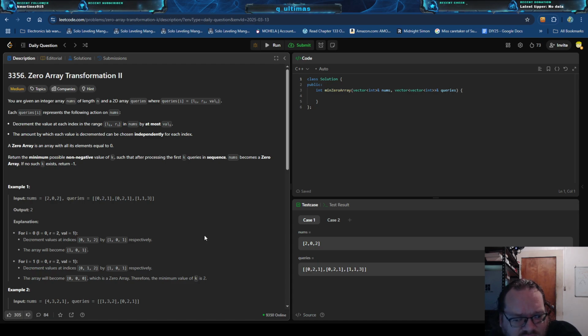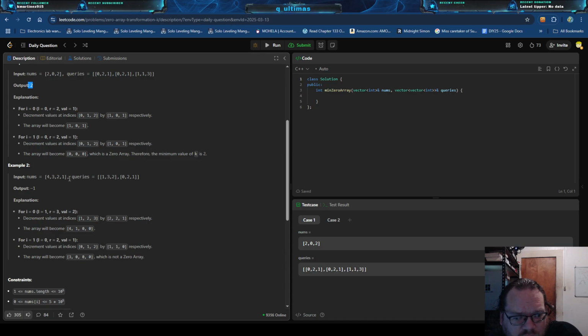Honestly, I don't even know what they're really asking. Let's see. Nums 2, 0, 2, and the queries. Okay, explanation. For i equals 0, the range is 0 to 2, at most by 1. Decrement values at indices 0, 1, and 2 by 1, 0, 1 respectively. This array will become 1, 0, 1. For i equals 1, okay, and there were 2. We did 2 queries.